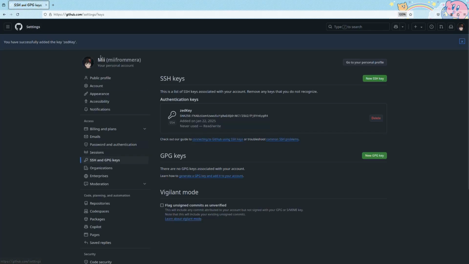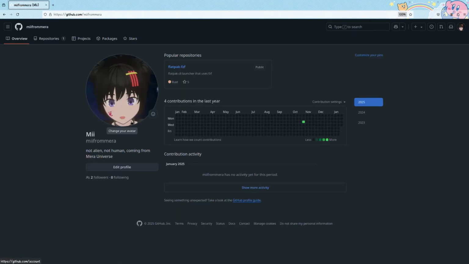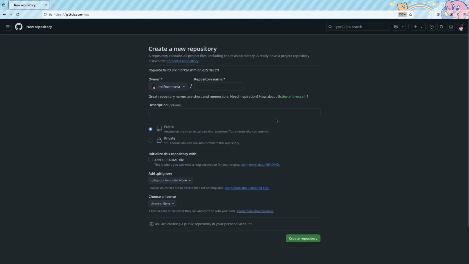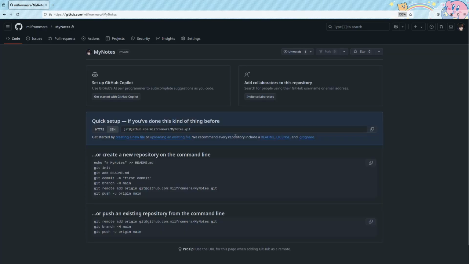Basically, we're done. Oh no, we also need to create a repository. Wait, that should take a second. Just give it a name, for example, My Notes. And set it to private so nobody else can see it. Okay, nobody can see it. That's a little bit controversial nonetheless. Anyway, let's clone it.